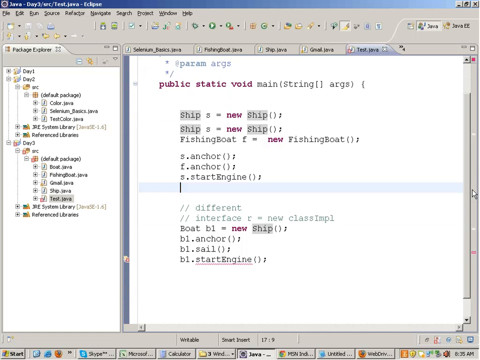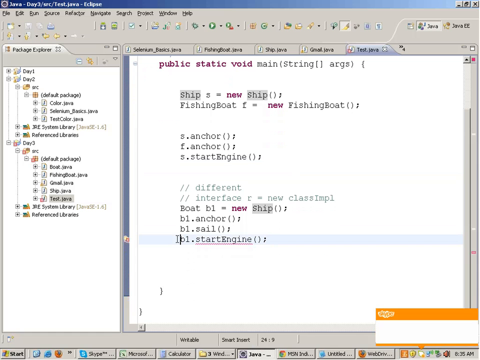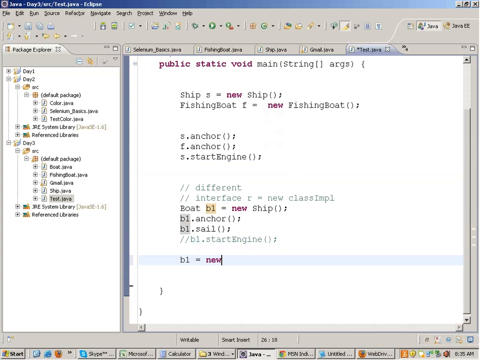So what is the advantage of this? You'll come to know in some time. Now if I want to point b1 to ship, I can point it towards ship as well. I can write over here b1 equals new fishing boat.